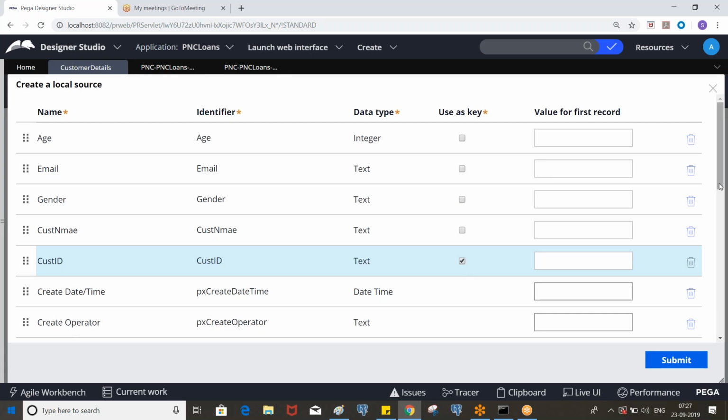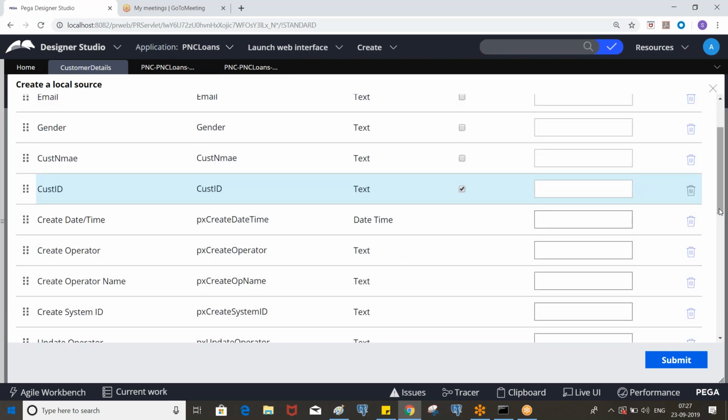Okay. And you see some properties like px create date time, operator. These are read-only properties, so you cannot edit these properties. Generally we call them who columns, right? Like who created, who modified, like that. Okay, and submit it.